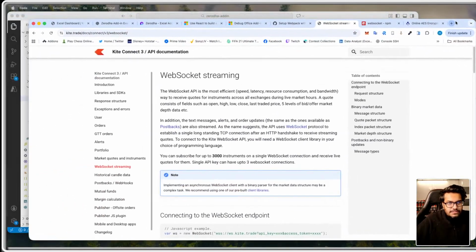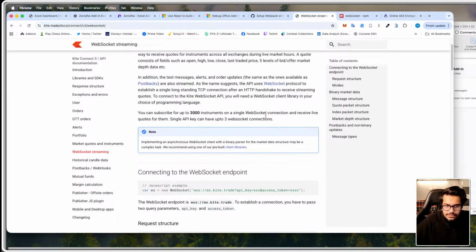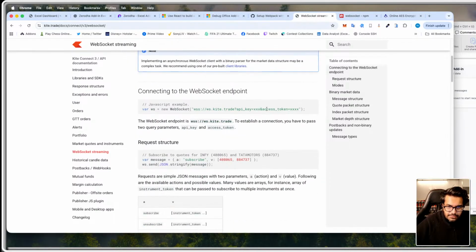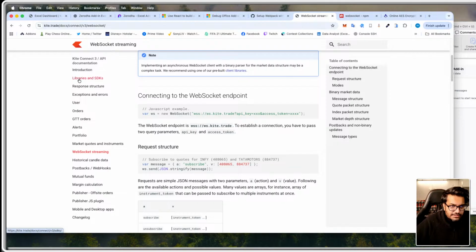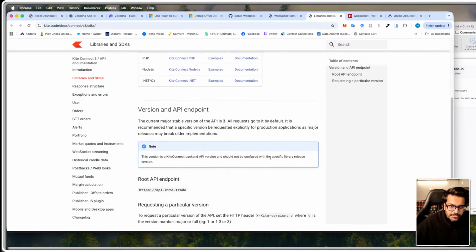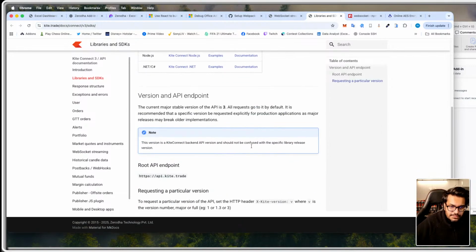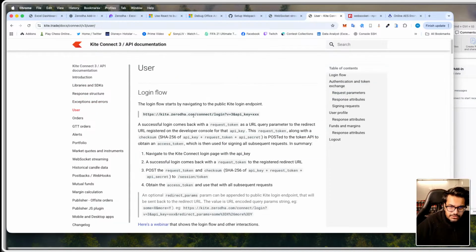Let's go to the API of Zerodha. So they say you have to get the access token and the API key. You have to pass your access token. Now, how to get the access token? Libraries and SDKs. I'm more interested in the Node.js one, but let's see. Response structures, exceptions, users. There is authentication.